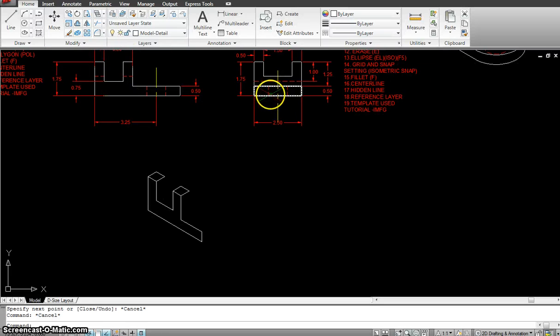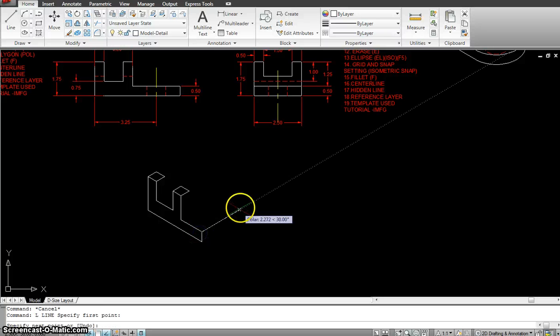The next thing to do is go on to this side, which is the side view looking this way. So I'll make a line going from here, and how deep am I going?